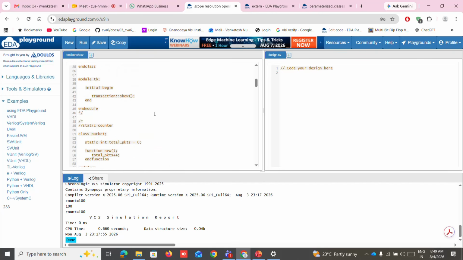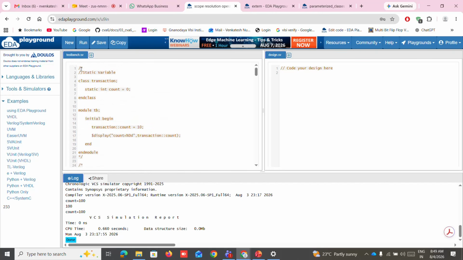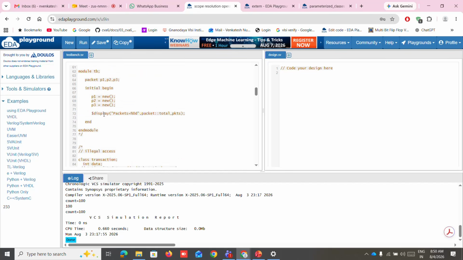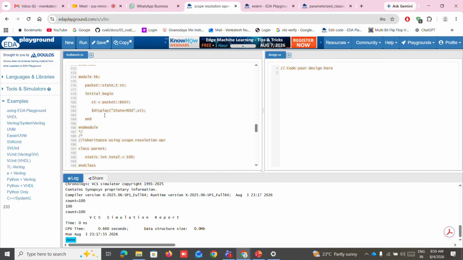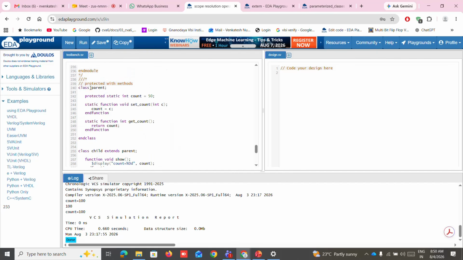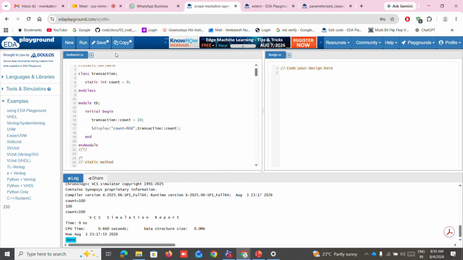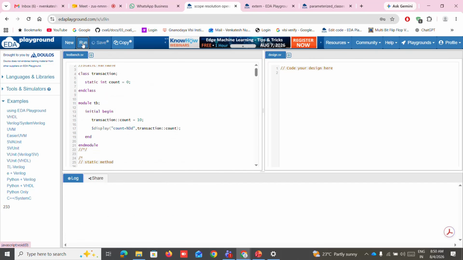So same thing. These are all related to your static members. This is a static variable, and then we can call through this. And then I am overriding this one. Okay. So same thing, I am overriding here. So I can comment it here. Same thing. Then save it and run it.